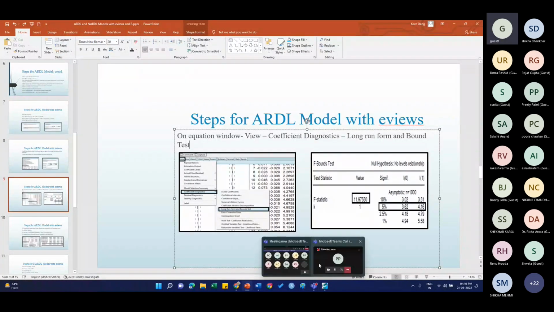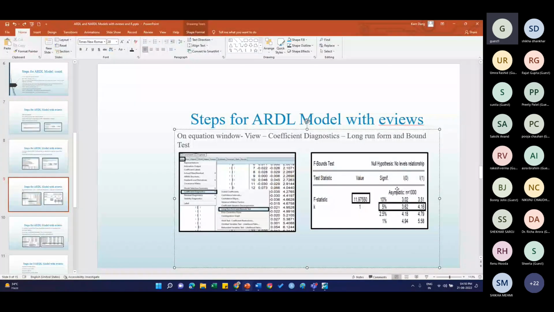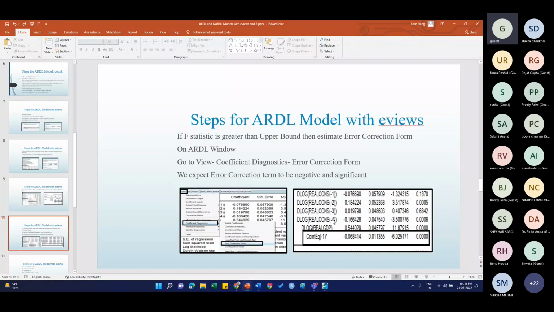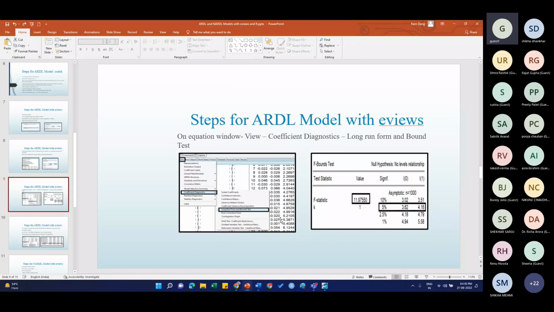What is long-term relationship and short-term relationship? Long-term relationship means what is the relationship between variables in the long run. And short-term relationship means what is the relationship between variables during the short term. Clear or not?